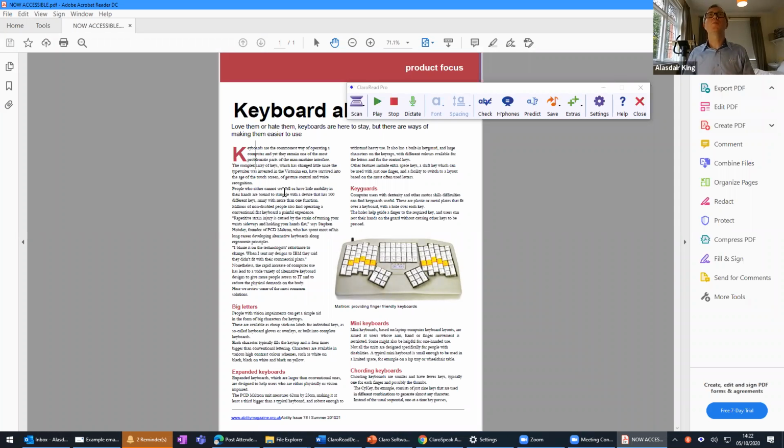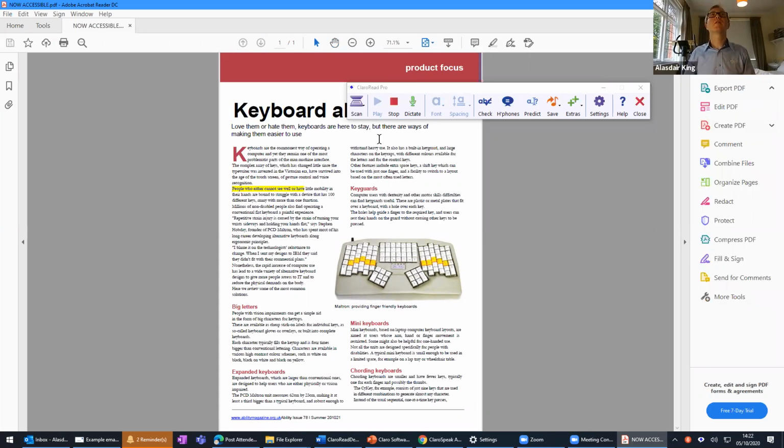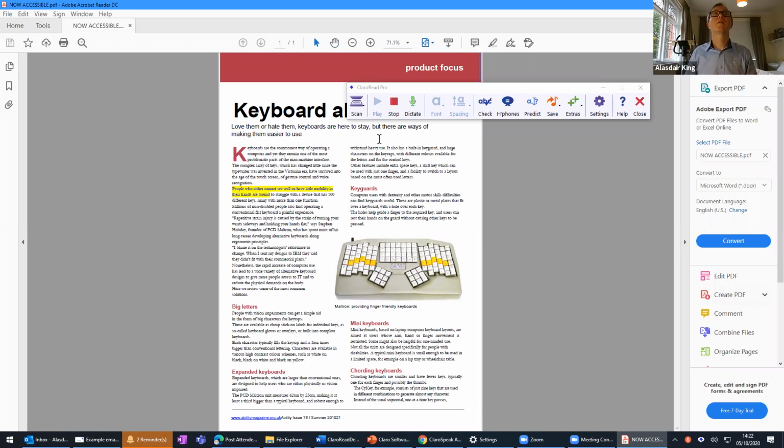Now, when I open it, I've clicked some button. People who either cannot see well or have little mobility in their hands are bound to struggle with a device that has 100 different keys, many with more than one function. Millions of non-disabled. There you go. So it's OCR'd it, it's converted this inaccessible PDF file into one that reads. And you notice it now reads properly.